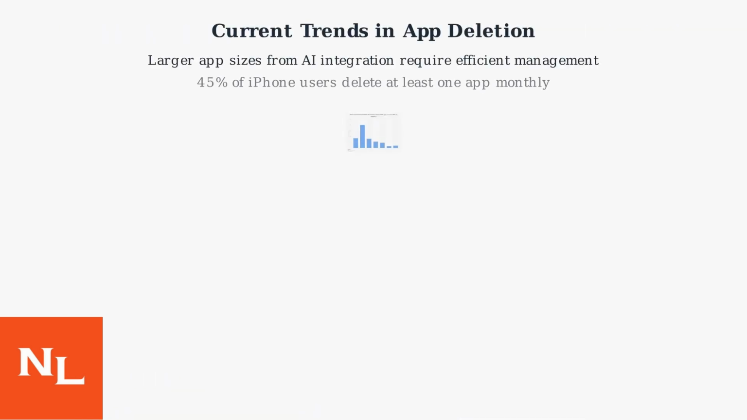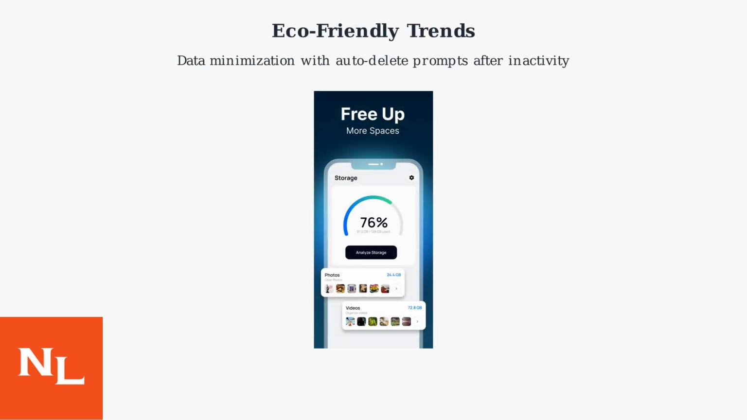Efficient app management is increasingly important due to larger app sizes from AI integration. A recent Statista report indicated that 45% of iPhone users delete at least one app monthly to optimize storage for AI features. Eco-friendly trends also push for data minimization, with apps including auto-delete prompts after inactivity.